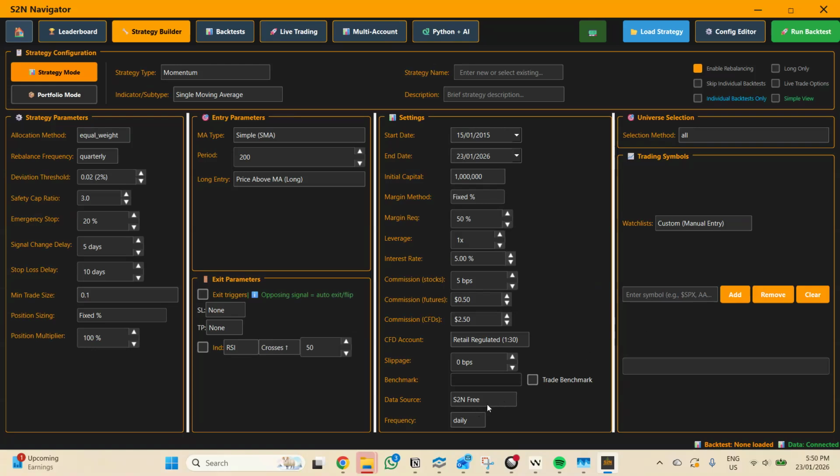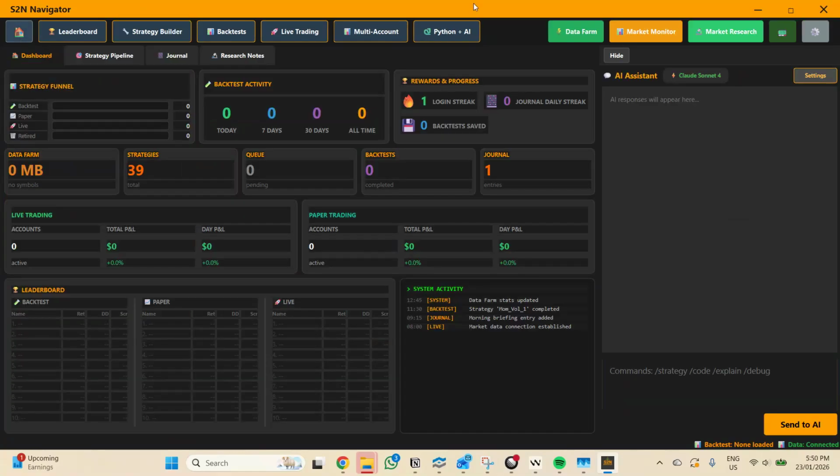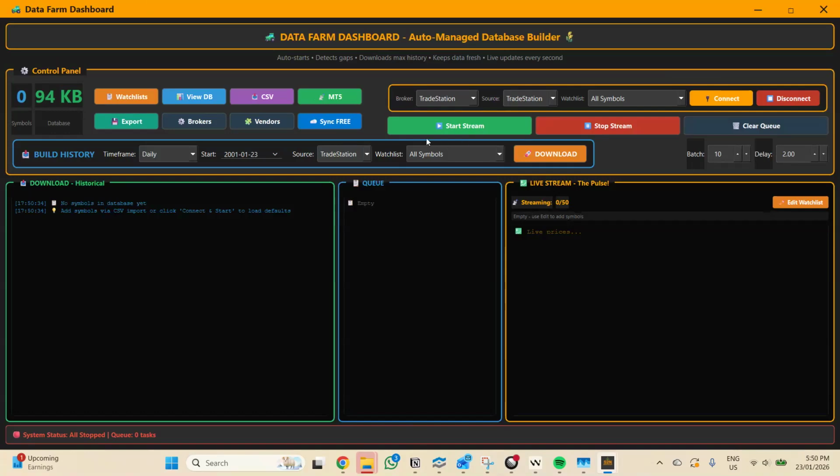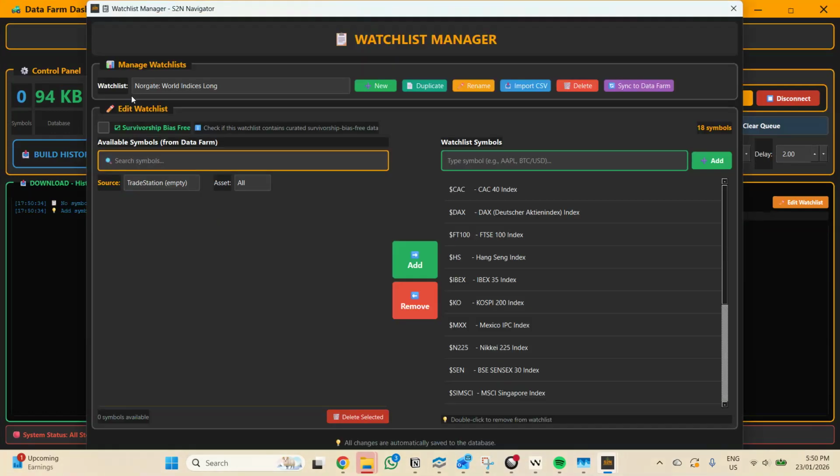If you're using the free resource that is in, I'm making EURUSD and it'll all go in there, but I'm going to clear that away. I want to show you how to do it. You just go to the data form, and in the data form, you go to watch lists. And over here, you can create your own watch list.